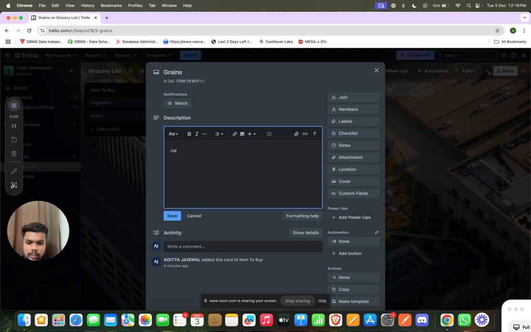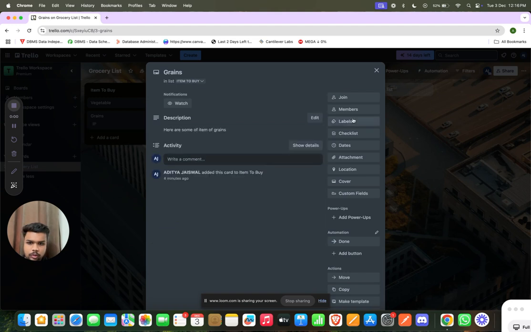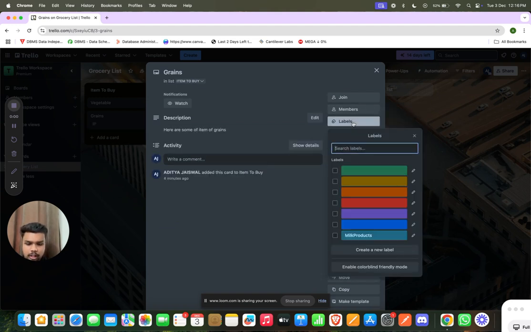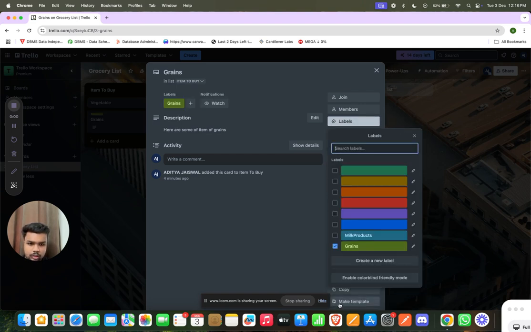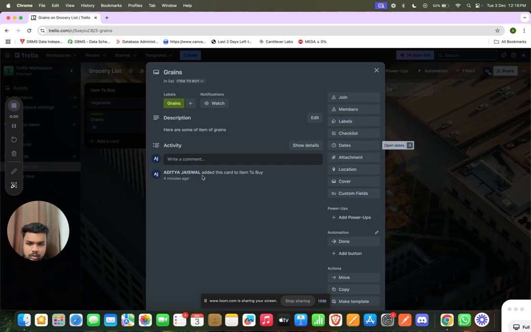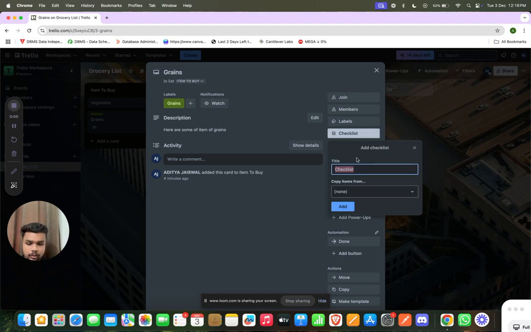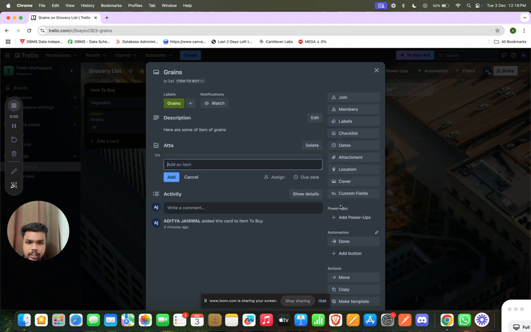If we wanted to add some grains here, and if you want to add a label, we can add labels. And if you wanted to add some of the products that we really want to buy, or we can say a checklist, then we can do it here with the help of the checklist option. Once it's done, we can write done.